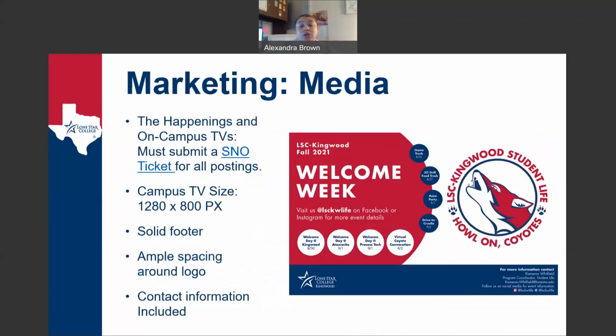Media is very similar. The different types of media, what I consider media instead of social media, would be the happenings, newsletters, and on-campus TVs. Those are still media size, not like flyer size, and not printed out, but they're not on a social platform per se. With that, you do have to submit a snow ticket for all postings.